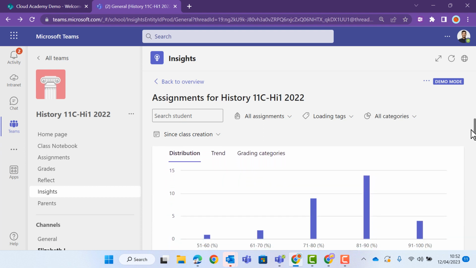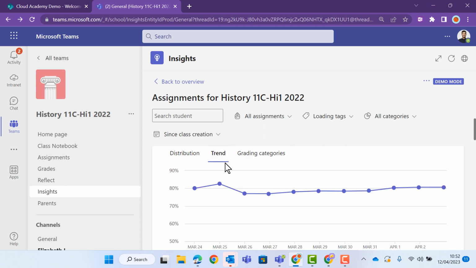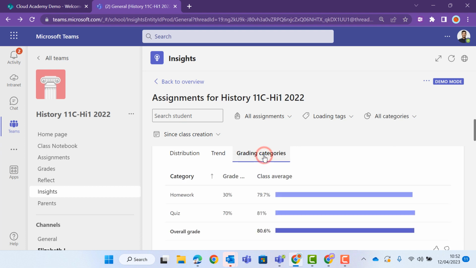Now below this you start to see the average grade for the class. So we've got the distribution there, got the trend over time, and now you can also view grading categories from here. The class has tended to do a little bit better on the quizzes, which is great because that is weighted at 70%. So you can see the overall grade is closer to 81 overall because the students are performing better on the higher weightings, which is fantastic.